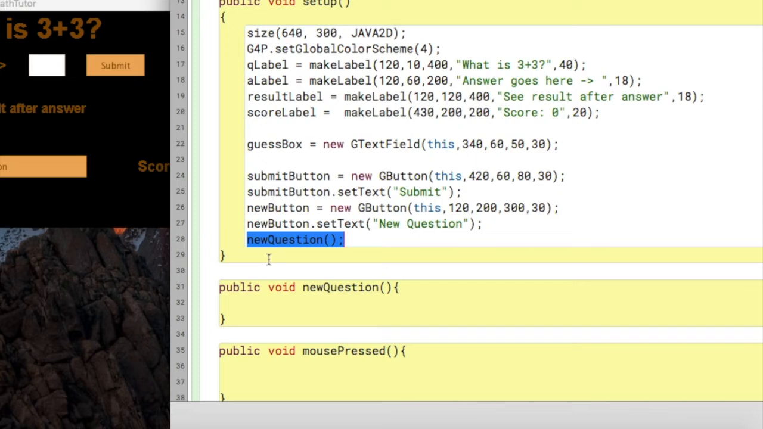Now the other place we're going to want to do this, of course, is when we click on the new question button. But we want a new question generated right off the bat. We don't want it to always be 3 plus 3. All right, so now we have to fill in the blanks down here.